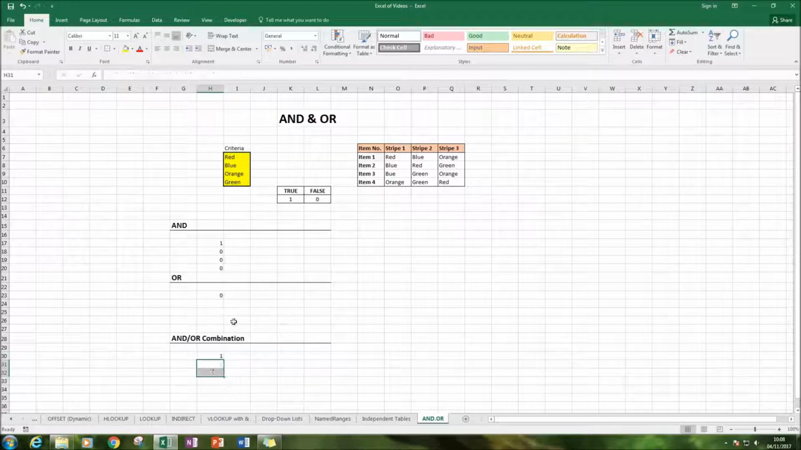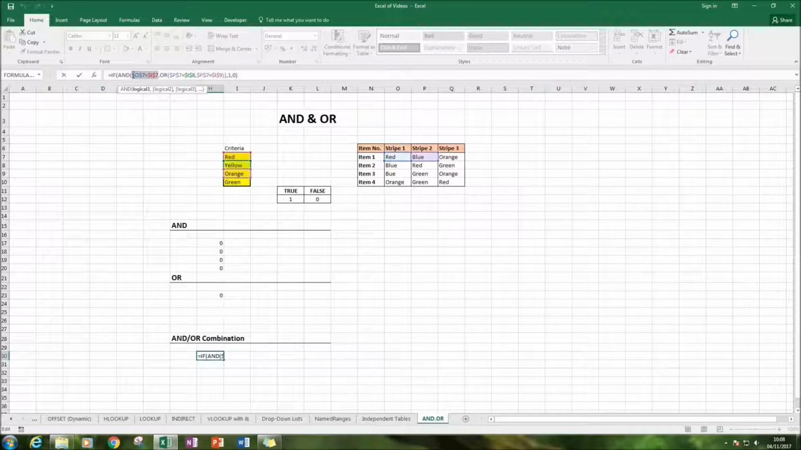But if I were to change this blue for, let's say, yellow, it doesn't satisfy this statement anymore. That is true, but none of these are true, so it doesn't satisfy this AND criteria, therefore it goes to the false statement, which is 0 in this case.